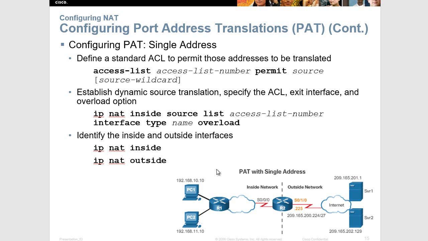So when you're using a single address, you're going to actually label the interface in the IP NAT inside list entry, rather than naming a pool. You don't create a pool for a single address. You just designate an interface that has the address on it that you're going to use.